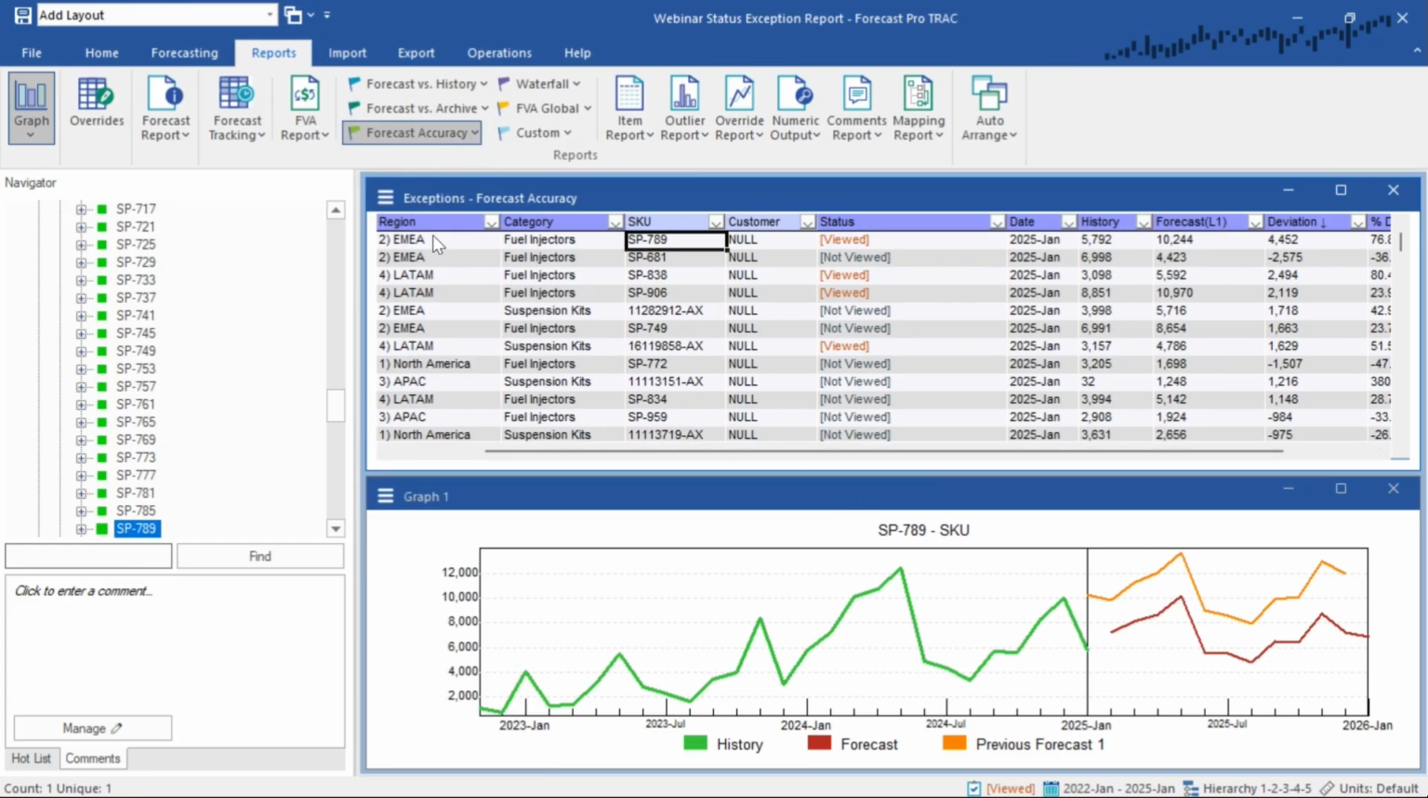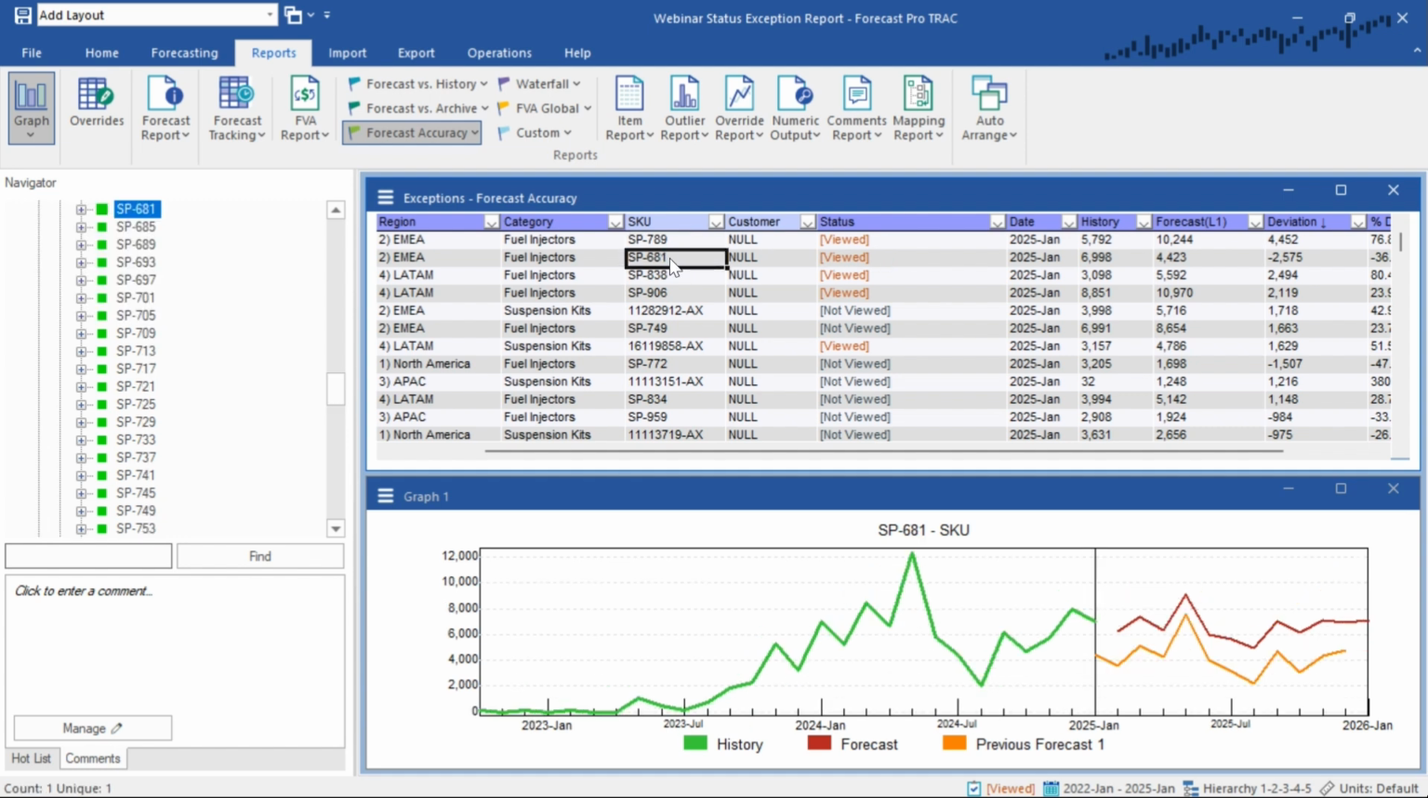In this example, I've opened up my forecast accuracy exception report, and I've sorted it for the largest deviations. Where this can be very useful is I can now see all of the items where I have a poor forecast accuracy, but I want to see if our users have actually reviewed these items. So this item has been viewed, but there are a bunch that have not been viewed versus viewed.